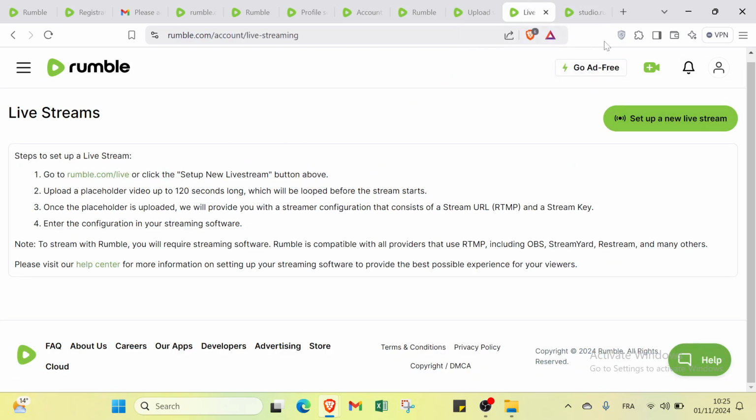About this one, you find this page, as you can see, and we have the steps that you have to follow if you want to get started and set up a new live stream. All right, the first step is go to rumble.com/live, or click the set up new live stream button above. The second step, upload a placeholder video up to 120 seconds long, which will be looped before the stream starts. The third step, once the placeholder is uploaded, we will provide you with a streamer configuration that consists of a streamer URL and a stream key. Then the fourth one is enter the configuration in your streaming software. All right, you just have to get started and click start up a new live stream.